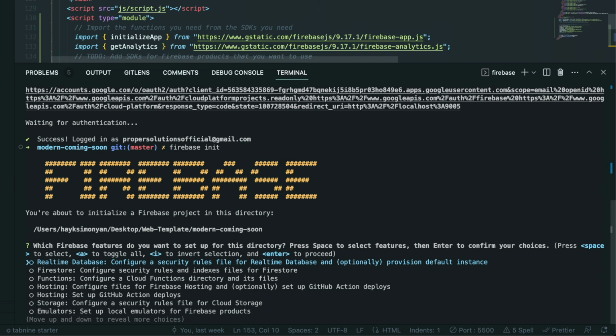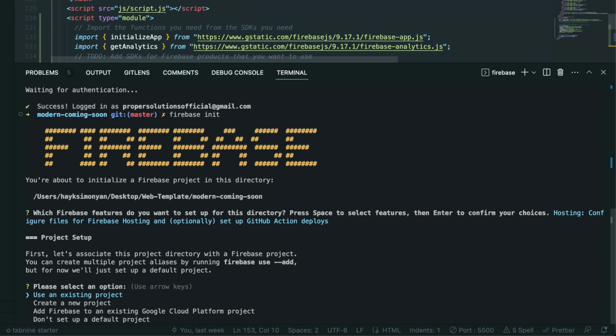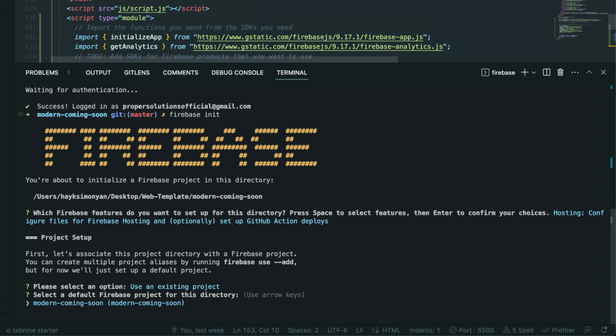Here we have a couple of Firebase features to initialize in our project directory. Since we want to deploy a website, we are interested in hosting. So navigate to the hosting option with arrows and select it by pressing the spacebar. Next, we need to choose if we will use an existing project or we are creating a new one. We already created our project in the last step, so here we need to choose to use an existing project, again using arrows and the spacebar. And select the project which you created in the Firebase dashboard.